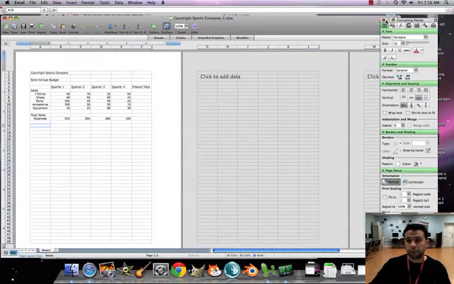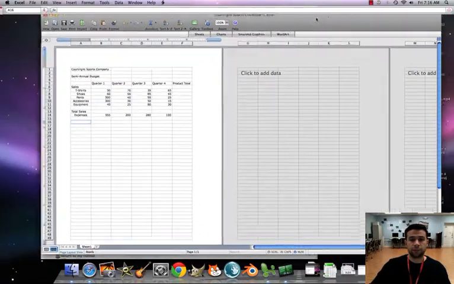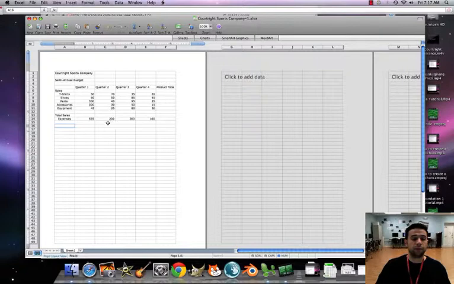Okay, so here we go. We have totals for each quarter of the year for Courtright Sales Company. We have products: T-shirts, shoes, pants, accessories, equipment. And this is how much money we made in sales from each product. So what we need to figure out.